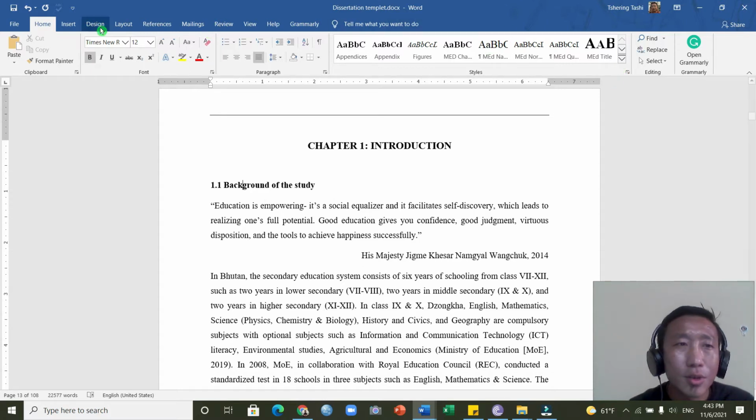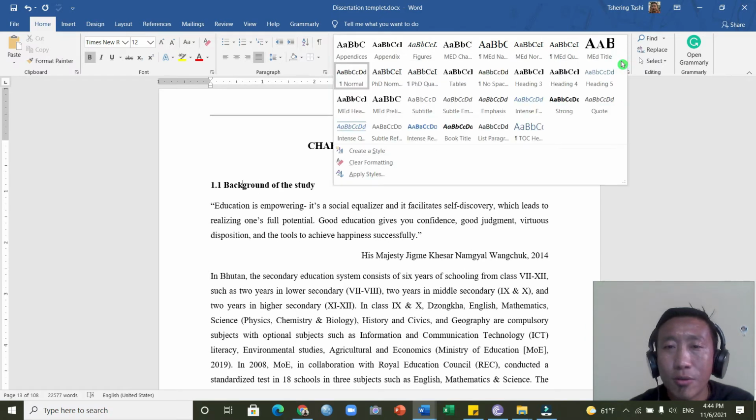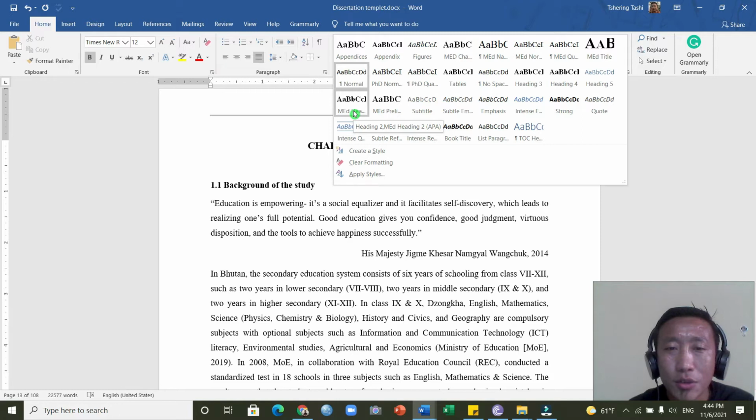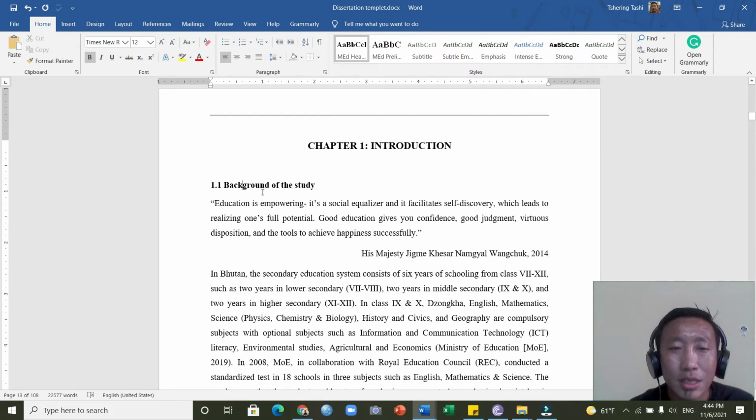You will get styles in the Home tab, in this style column. If you do not see it here, do not be afraid that the style is not there. Just click this drop down arrow and you will see the titles. So here I have heading 2, you can see heading 2 and heading 2 APA. So click on it. Now you see it is applied.